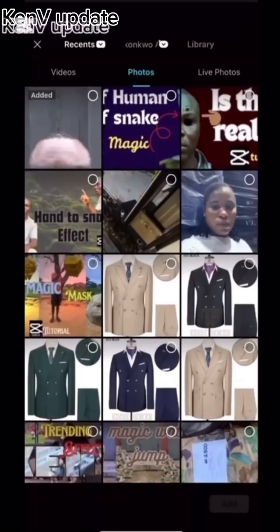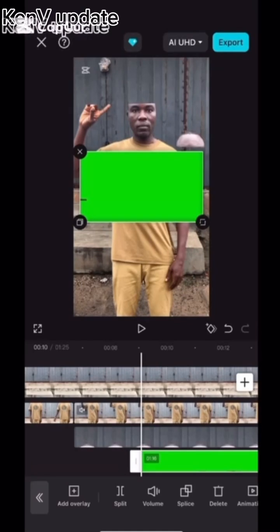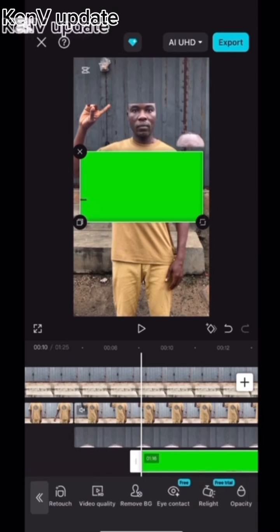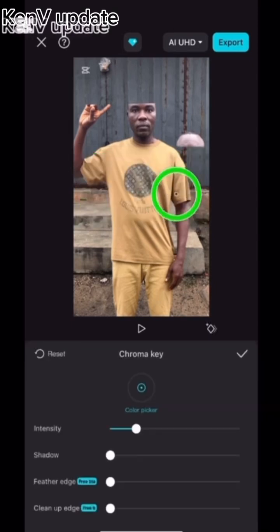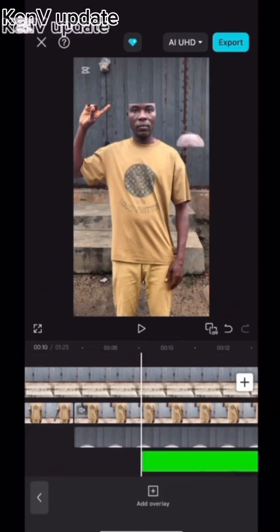Now you click on add overlay video. Now bring in this your snake, green screen snake. Go and look for remove BG. All right, locate remove BG, click on remove BG, guys. Click on chroma key, you drag it, you mark on this good and go back.